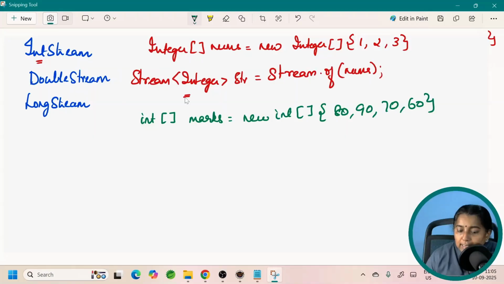Now I need to convert this marks into a stream. There are two methods available. The first method is Arrays.stream. This is a generic method. It can take any primitive array as parameter: int array, double array, float array, long array, all primitive arrays.